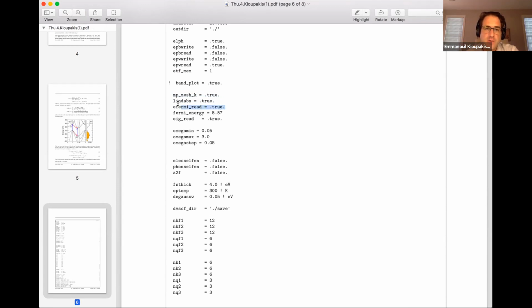And here's where we set our window. The efermi_read we set equal to true, and we set the Fermi energy to a value of 5.57 eV. Now that value is actually the mid-gap value from the GW eigenvalues. Okay, so once we know our band structure, we know where the valence band maximum is, where the conduction band minimum is, and we manually set our window to be in the middle of the band gap in order to ensure that we are capturing only states in the energy window that matters for our spectrum. Okay.